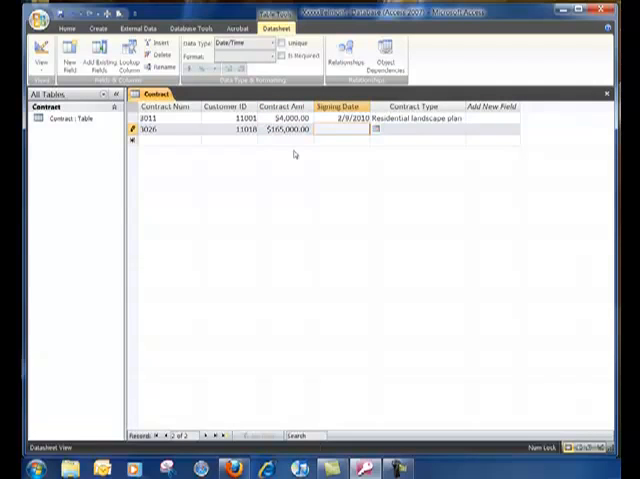In the signing date field, since it's already formatted for date and time, if I put in 3 and 11 and then press my tab or my enter key, Access will insert the current year, which is 2010. If you want to insert a different year, 2009, 2011, you have to manually type that in. But if you're okay with the current year, you just put in the month and the date and press your enter or your tab key, and it'll put in the current year for you.